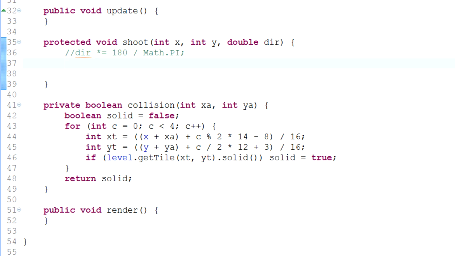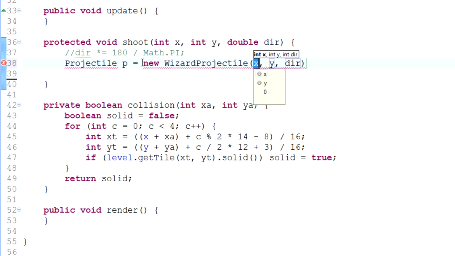What we need to do here is add a projectile, and then we want to render it. Every time this shoot method runs, we've shot something, so we need to make a new projectile. For this case, I'll just make it a new wizard projectile. That's one that we just made with x, y, and direction. That's correct. Okay, and it wants direction as an integer.